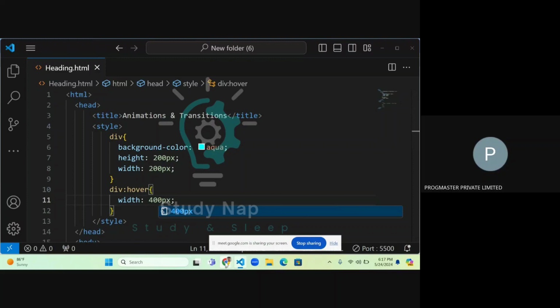Just go and check your output now. Initially the width is 200 pixels. When the cursor moves there, the width increases to 400 pixels. See, when the cursor is removed, it comes back to the initial state. When the cursor goes to the particular block, the width increases to 400 pixels. Now the action is executing fine here.